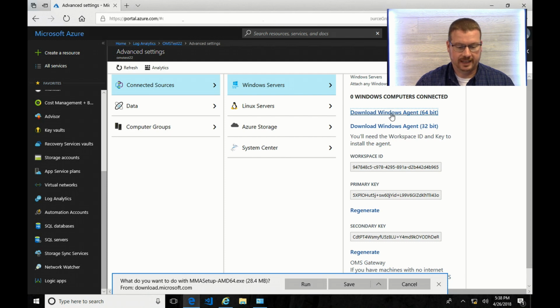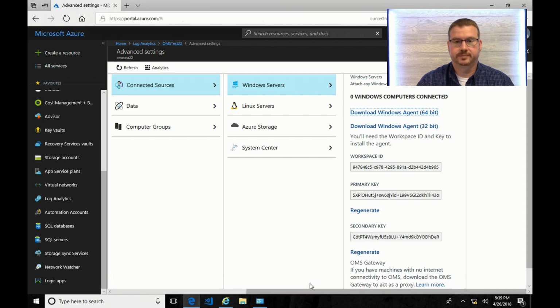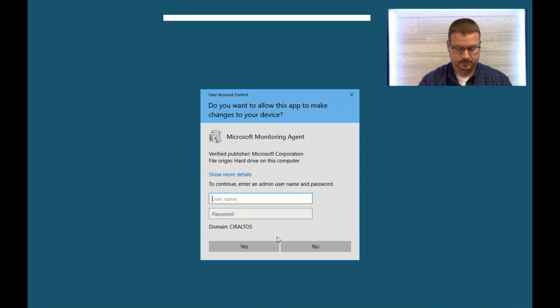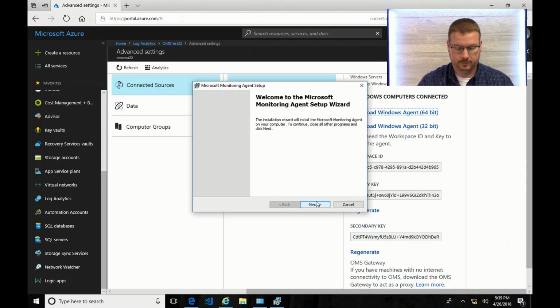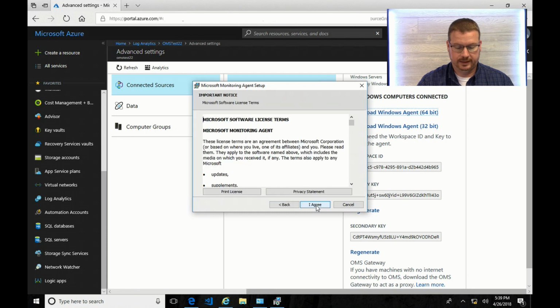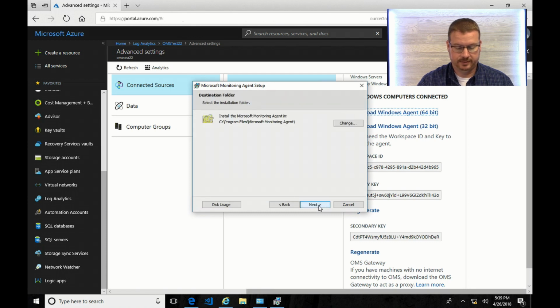Okay, sorry for the little edit there. For some reason, I could not download the agent with Internet Explorer, so I hopped over to Edge. As you can see, it is now allowing me to download. So I am going to run this, and I'll walk through the setup.